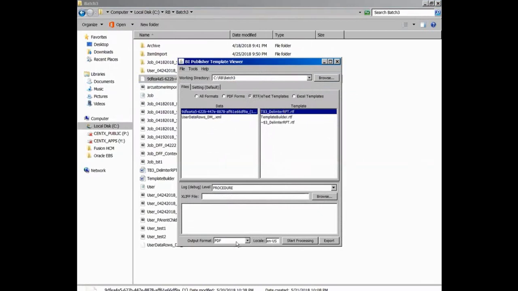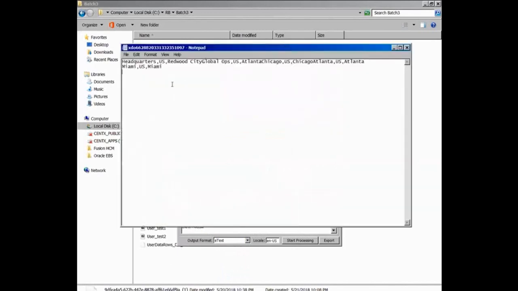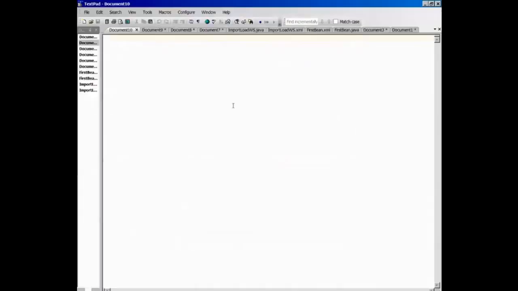And for output format, you have to choose the ETEXT template here. If you choose the ETEXT template and start processing, it should not throw any error. If it throws any error, it means data is wrong. If it doesn't throw any error, it can process successfully. It means it created a report like this. So it is a report. Though it is not showing up properly in the notepad, if you copy it and go to the text pad, you will be able to see the data here.